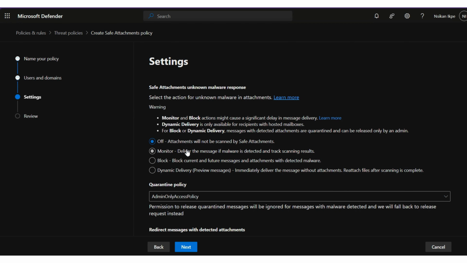So now we are configuring the settings. All right, so we'll just choose one. Block. Yeah, block. We have Monitor and Block actions might cause significant delay in message delivery. Dynamic Delivery is only available for recipients with hosted mailboxes. But it's recommended to use Block. All right, let's use Block.